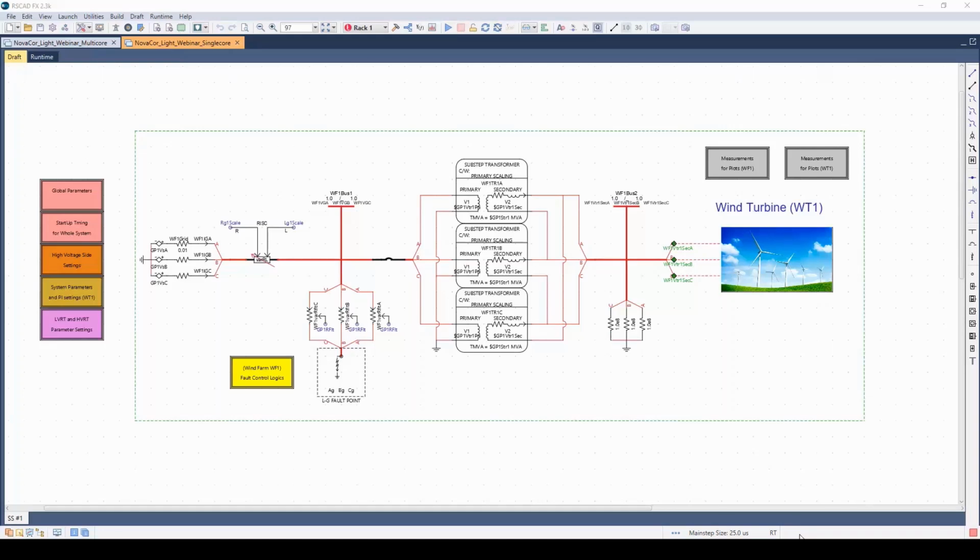Okay, now let's have a look at the single core example for the NovaCor Light. In this example, we're going to be modeling a Type 4 wind farm. Let's have a quick overview of the model. You can see that we have an equivalent here representing the rest of the AC system that's modeled using this voltage source and this impedance here.